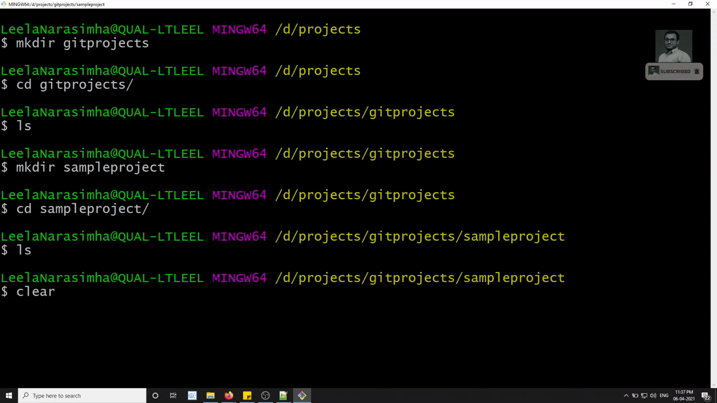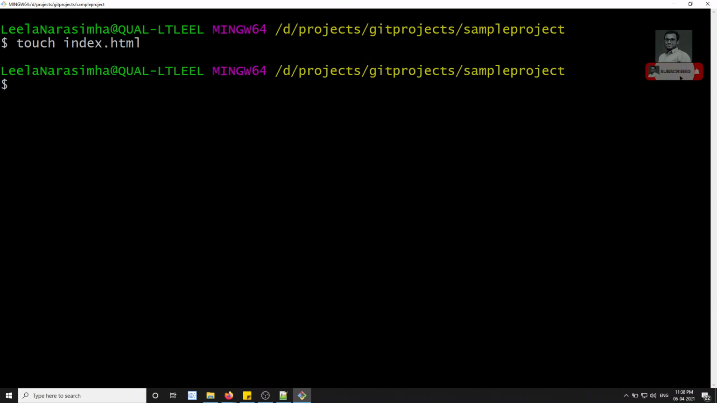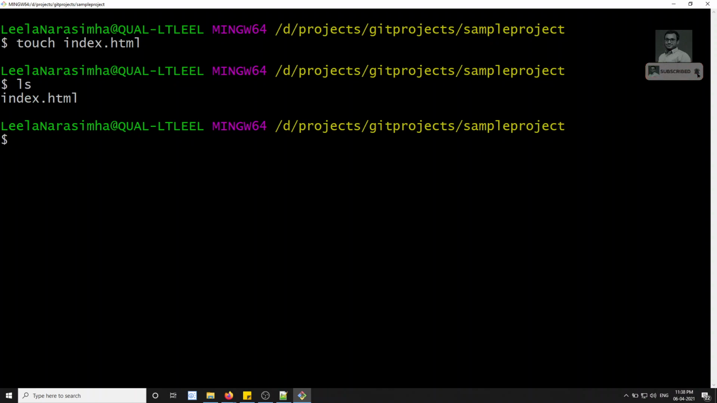Now let's try to clear. Let's try to create one file. So I can write something like touch index.html. I have created index.html with touch, and with ls we are able to see the index.html. So in that sample project we are having one file that is nothing but the index.html.